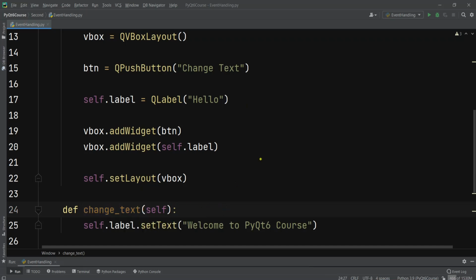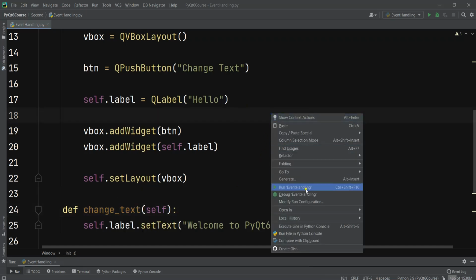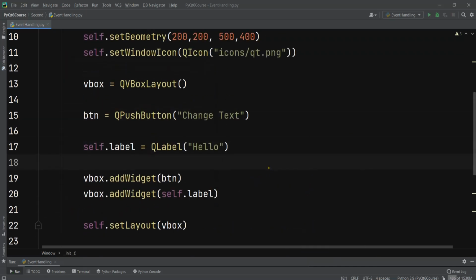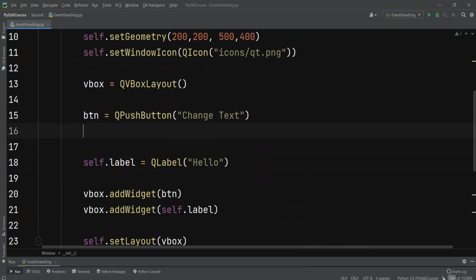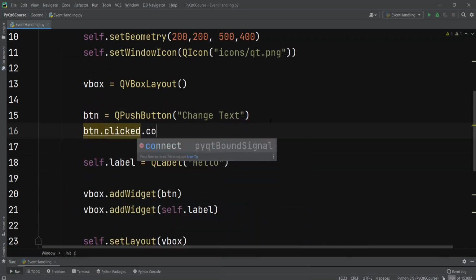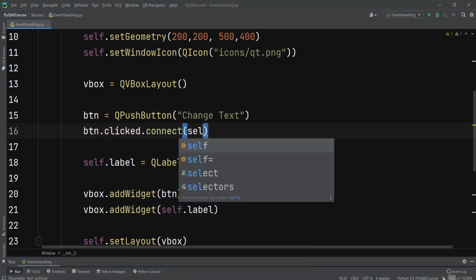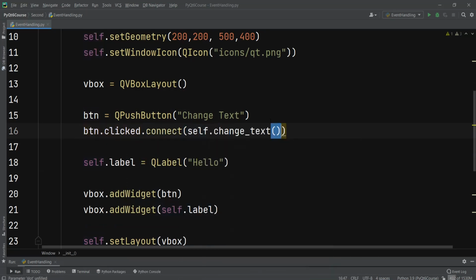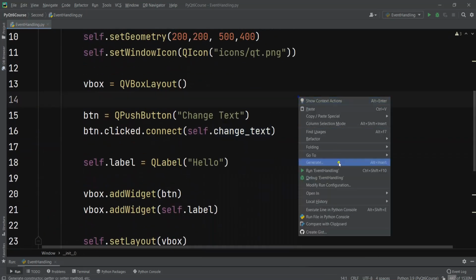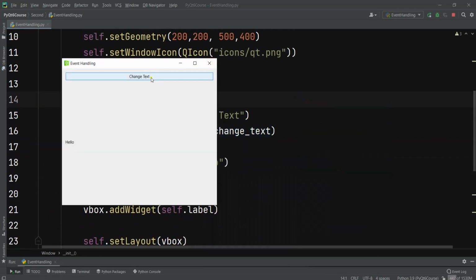So now we have this, we can call it a method, or we can call it a slot, okay? Now, right now, if I run this and click on the button, nothing happens because we need to connect this with a signal. Now in push button, we have a signal that's called the clicked signal. So now we can just say btn.clicked.connect, and we want to connect that with the self.changeText slot or method that we have created in here, okay?